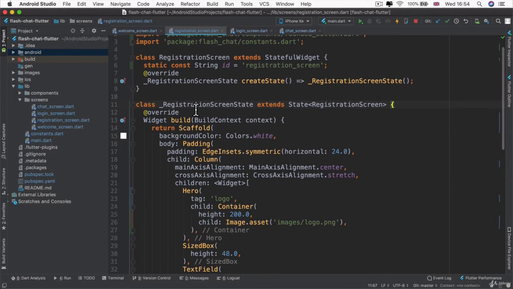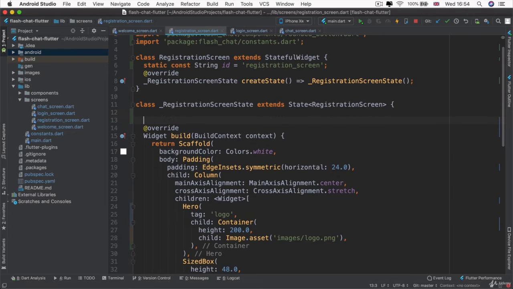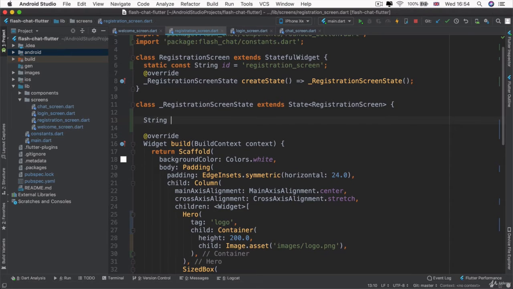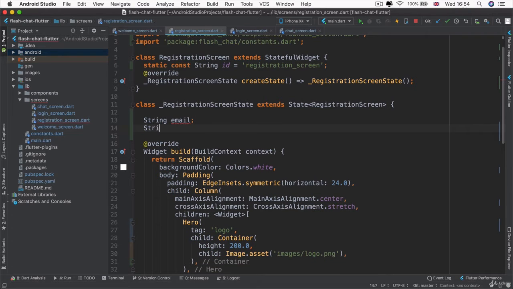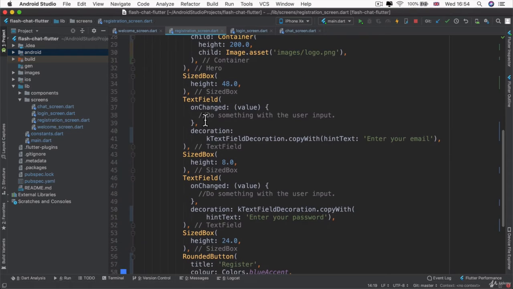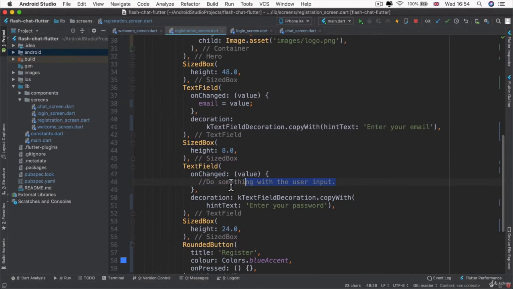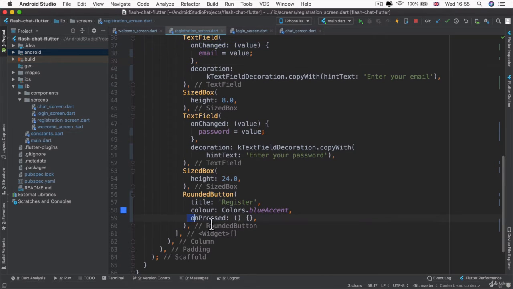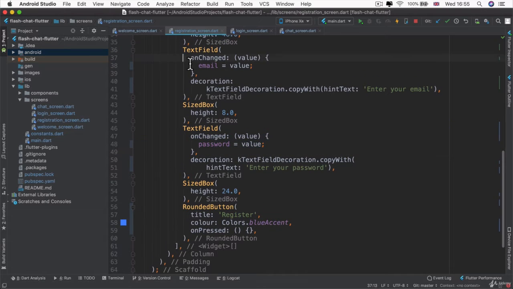Inside our registration screen state, let's create two new variables. Both are going to be strings. One is going to be called email and the other is going to be called password. Once we've created these variables, we're going to set them equal to the value that the user typed in here. The first one is going to be email and the second one is going to be the password. Now we're able to save what the user has typed in, and the moment they press the register button, we should have a value for the password and a value for the email.